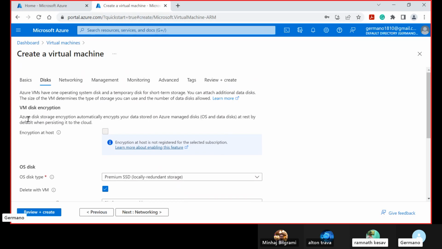It's Azure disk storage encryption. It automatically encrypts your data stored on Azure managed disks, for example, OS and data disks at rest by default when persisting it to the cloud. Do you want to encrypt, or you don't want? No, encryption is not required.